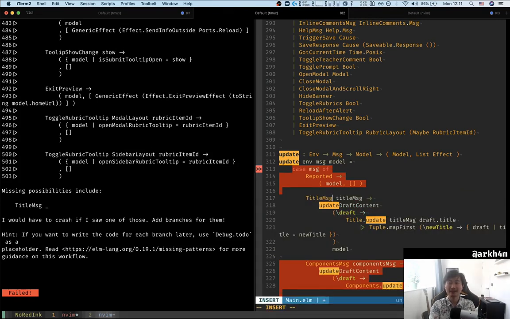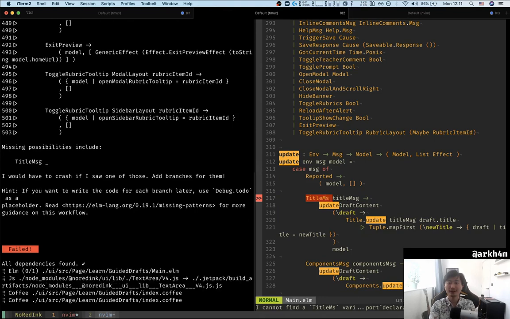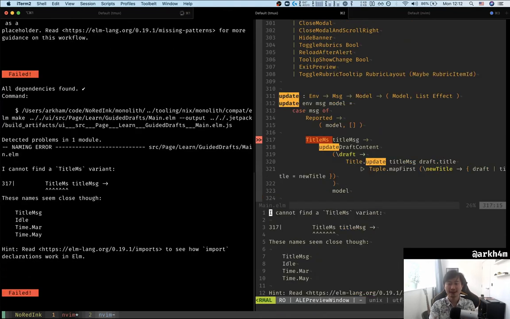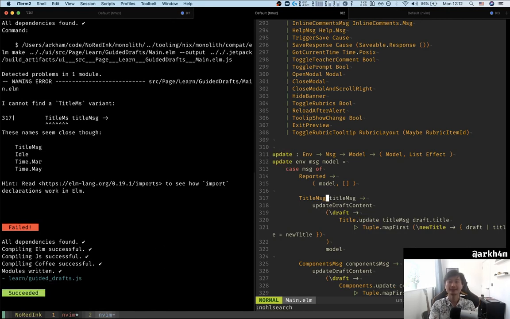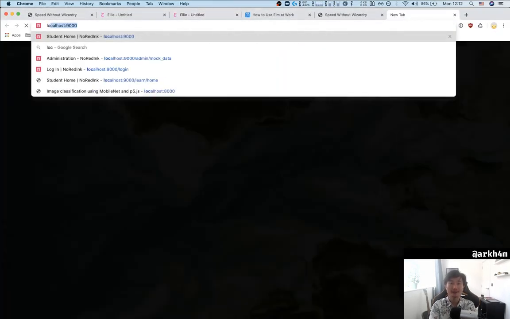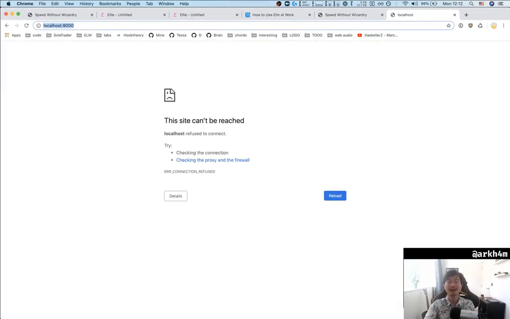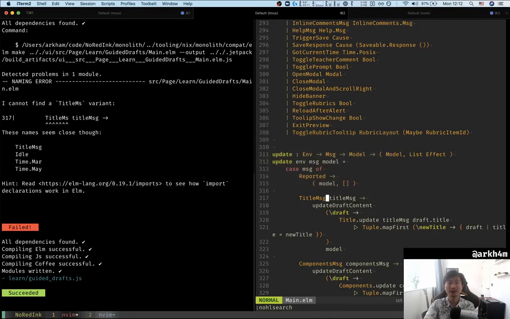And the same thing would happen if I make a small typo, right? If I make a small typo, it says, okay, I cannot find this title MS. Did you mean title MSG? You're like, yeah, I did mean that. And then if I save this, you'll see that everything works, right? And for example, if I check the browser, you go to localhost, and oh no, I didn't start the server yet. This is such a common occurrence in my daily work: I'm doing some refactorings and reshaping how this code works, and then I realize I didn't even start the server. So I've been doing all this work, not clicking in the UI, just working in the code.